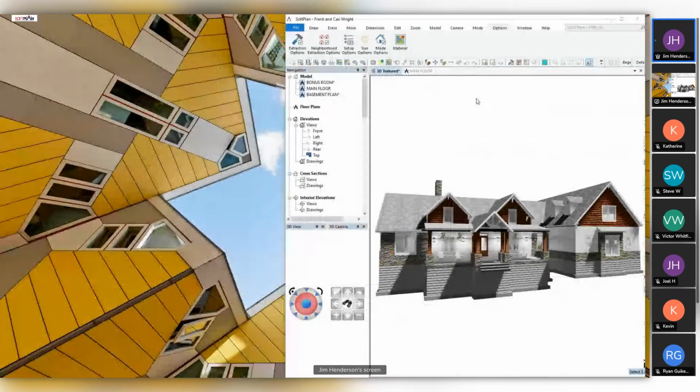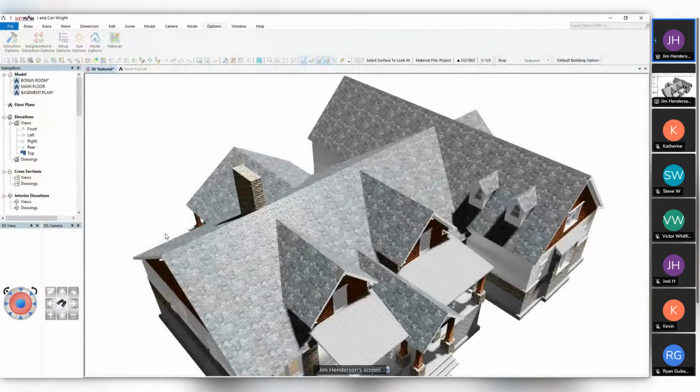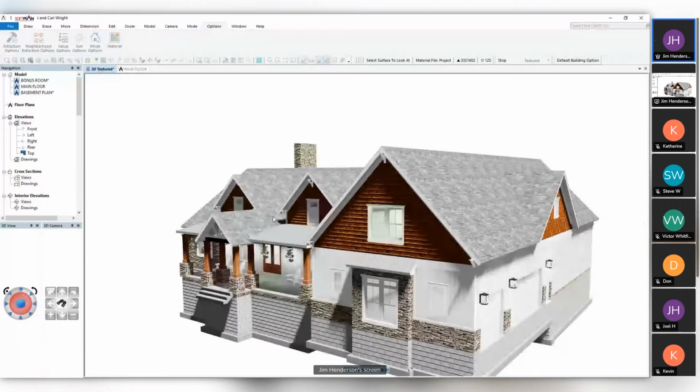So I'm going to open up the SoftPlan here, and you can see at this stage we've got the house. And as I pan around, this is actually taken from my own library of designs, and so this one here is a little bit of a take on a modern farmhouse.